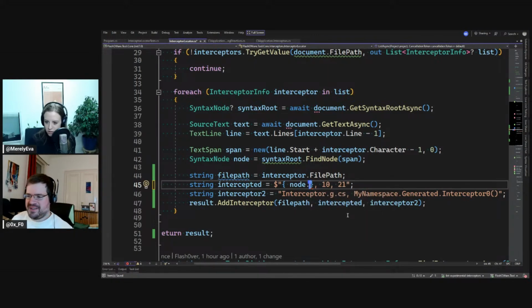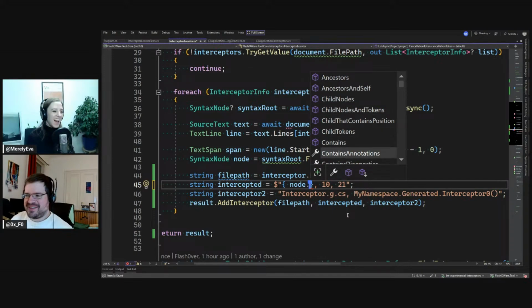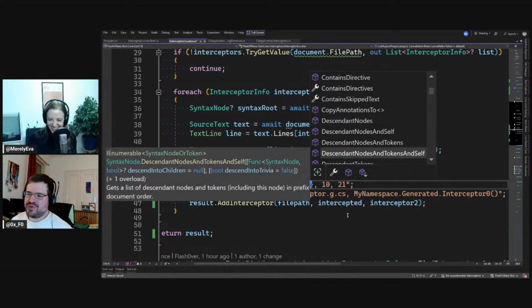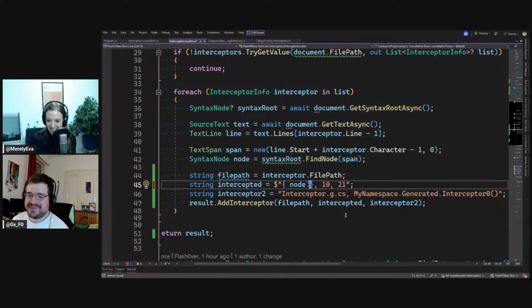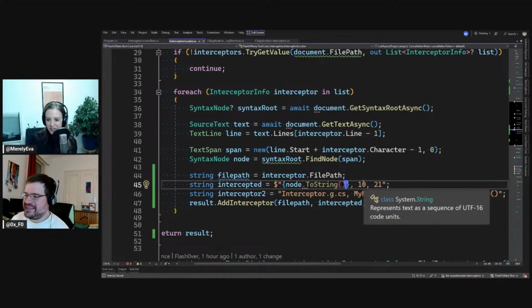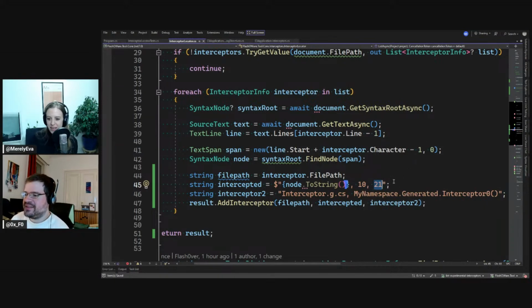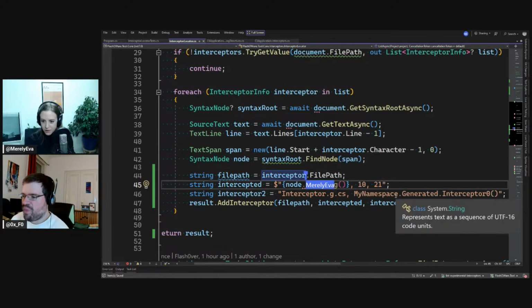I wouldn't know either. Let's go with ToString for now and see what's happening. I really don't know. Let's ToString it and see what will go on. And the line number and the character number we also have in the interceptor. Yeah.